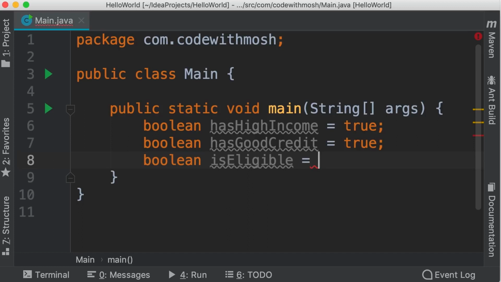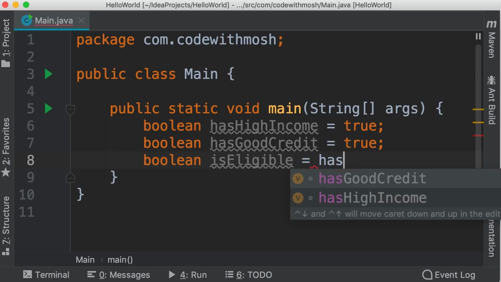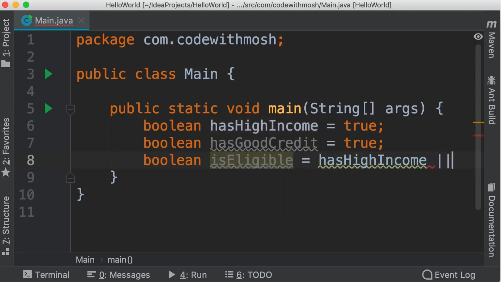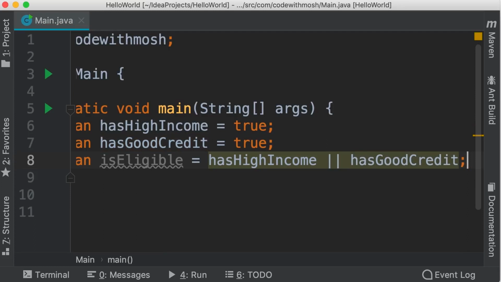If one of these conditions is true, they are eligible. So we write hasHighIncome or, so these two vertical bars represent the OR operator. So if they have high income or good credit, then they are eligible. So with the OR operator, if at least one condition is true, the result will be true.